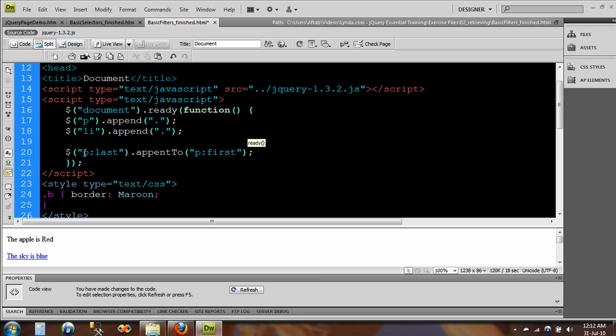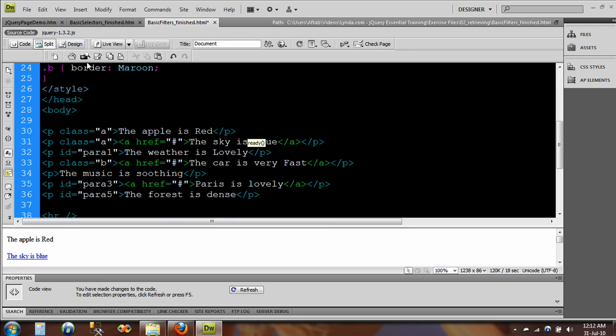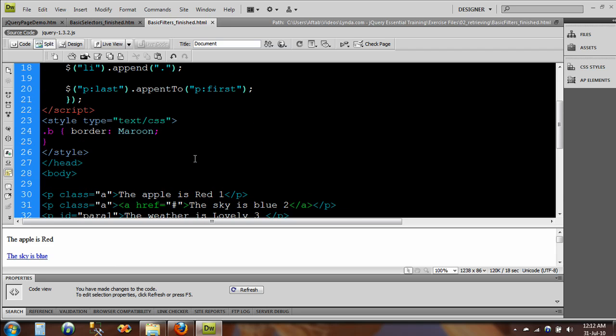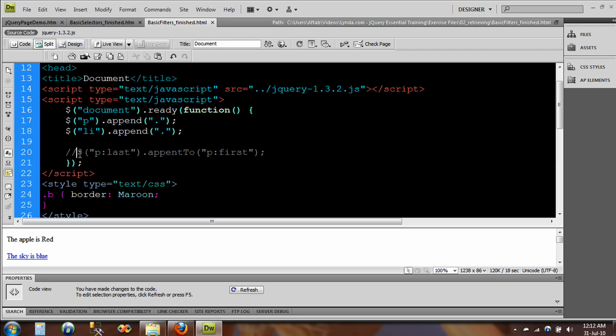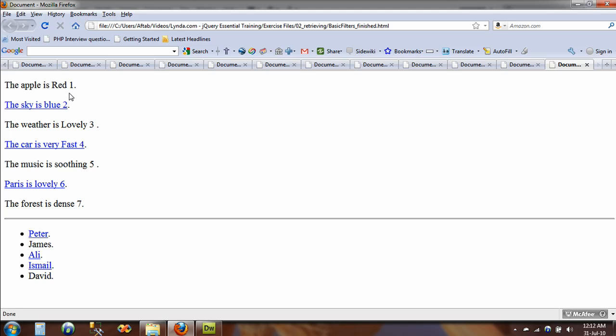So what it will do now is, let's number these. 1, 2, 3, 4, 5, 6, 7. Okay. So we will have the paragraphs numbered: first paragraph, second, third, fourth, fifth, sixth, seventh. What we will be doing right now is taking the last paragraph, that is paragraph number 7, to the top.